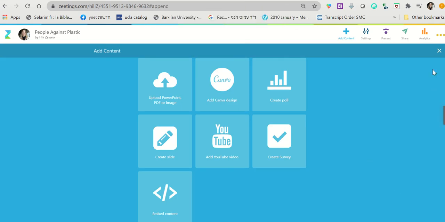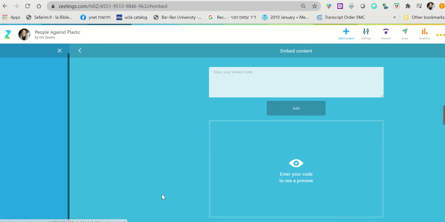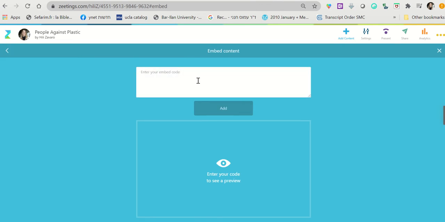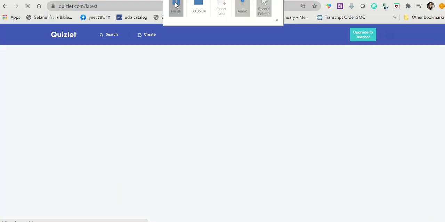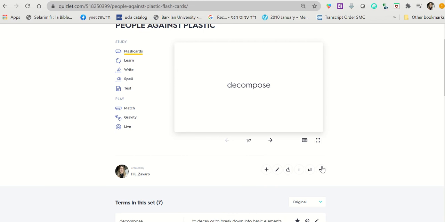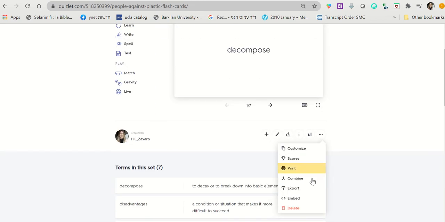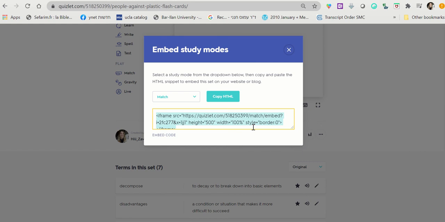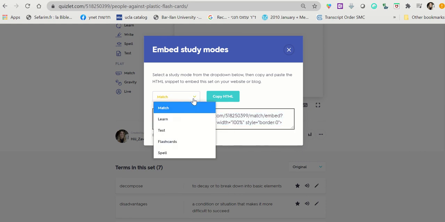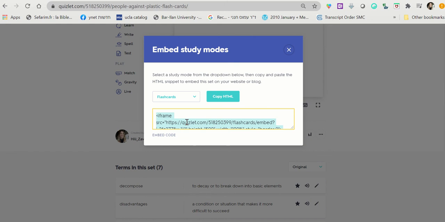If you want to embed a Quizlet set, click on Embed Content, and here you just insert the embed code. You can also embed a Flipgrid or Quizlet. For example, if I go to Quizlet, this is my set. I click on the three dots and then embed. And then I just copy this embed code. I choose if I want it to be the match activity or the flashcards. Let's say it's the flashcards.